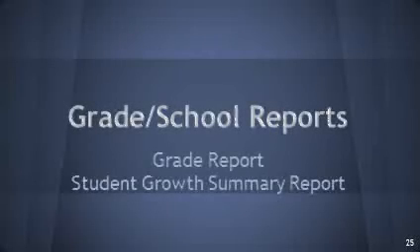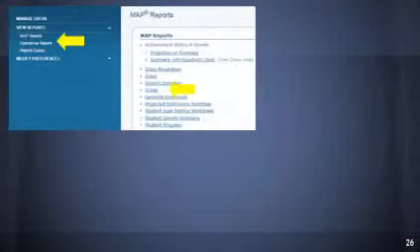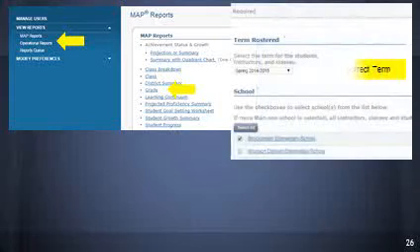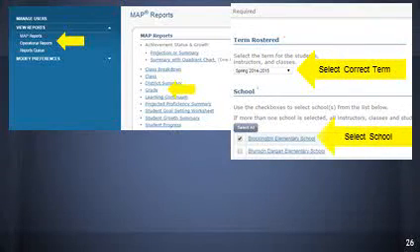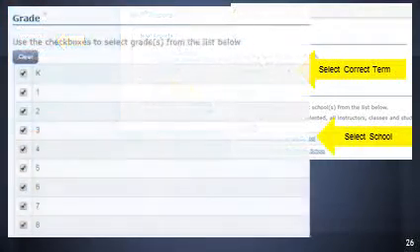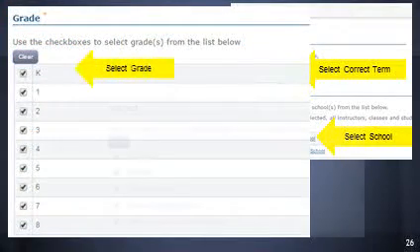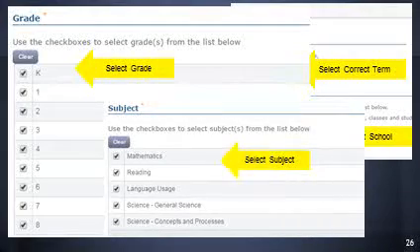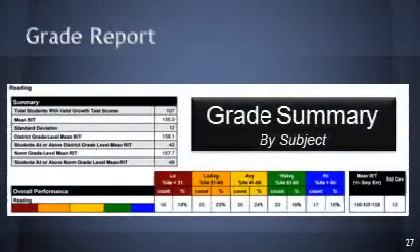To get to your grade and school reports, you will go to Map Reports, Report Options, Grade Report. When you open the grade report, you'll see it looks very much like the class report, only now it reflects all the students in that particular grade for that subject. You will find a sample on page 20.